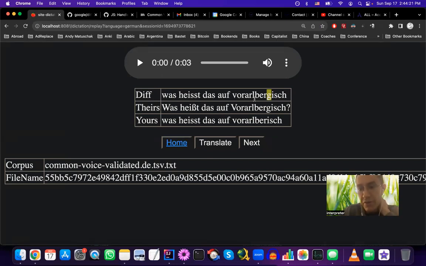And what you notice is that the way it's graded is that I write what I think is the correct transcript of this audio. Turn up the volume so you can hear it.